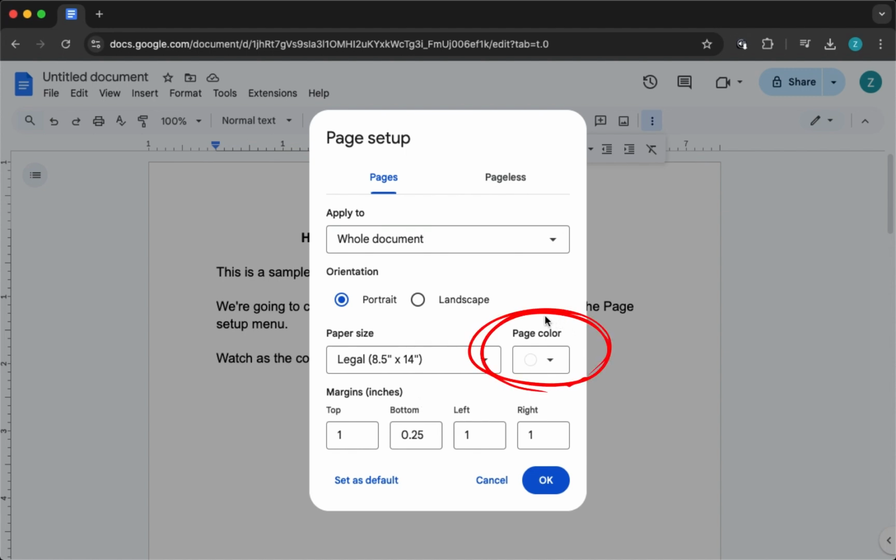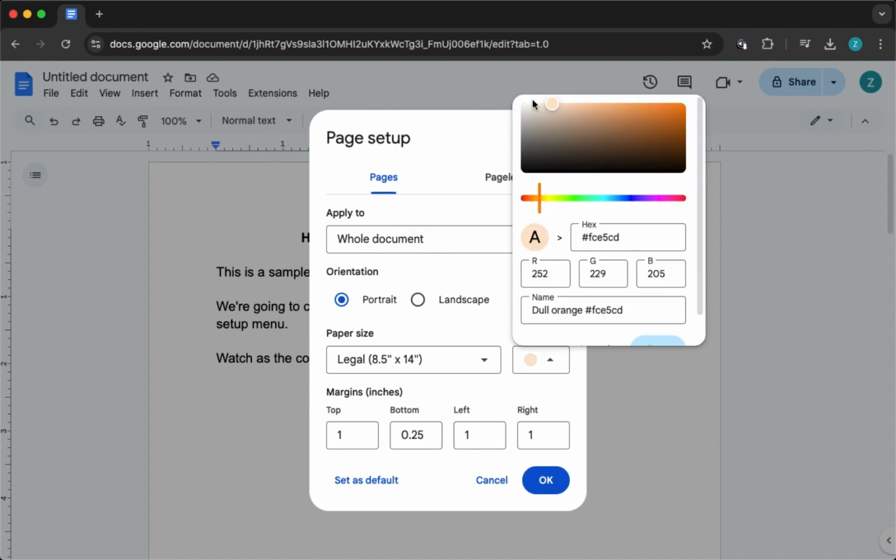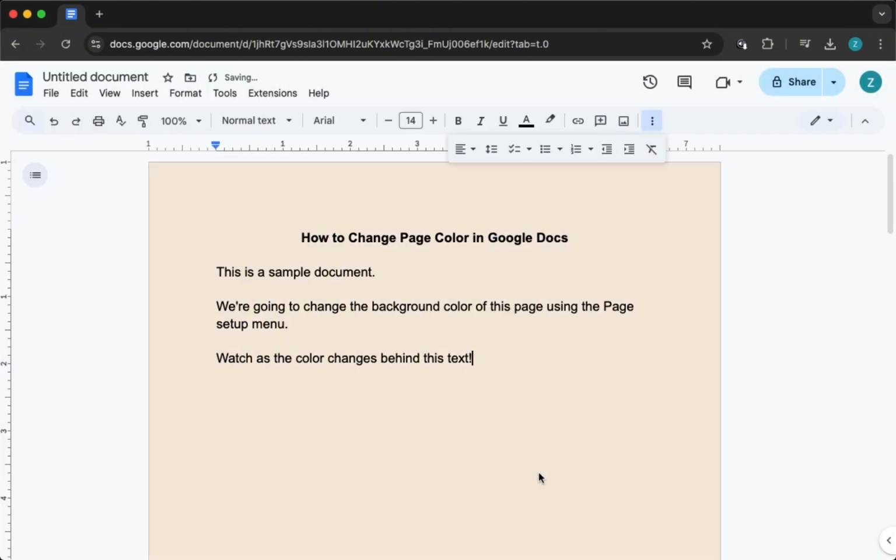Now look for the option that says Page Color. Click on the small color box next to it and a color palette will appear. You can choose one of the preset colors or click Custom to pick your own shade. Once you've selected the color you want, hit OK, and your page background will change instantly. Keep in mind, this will apply to the entire document.